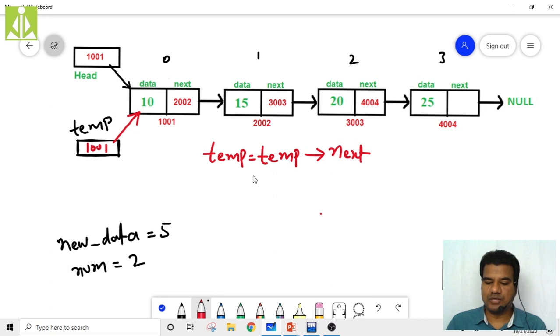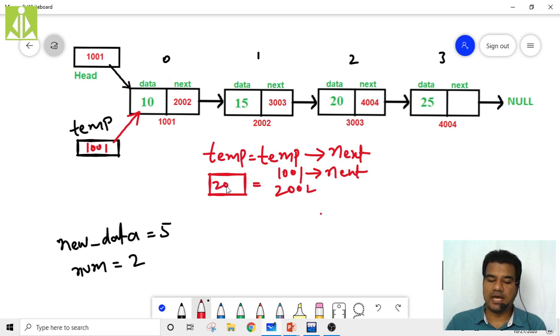So next what we have to do is analyze what this means exactly. Temp on the left side of the assignment operator will give you the memory location. Temp on the right side of the assignment operator will give you 1001, whatever temp is holding. 1001 of next, what it is having, this 2002 will come over here. So 2002 will be initialized here also.